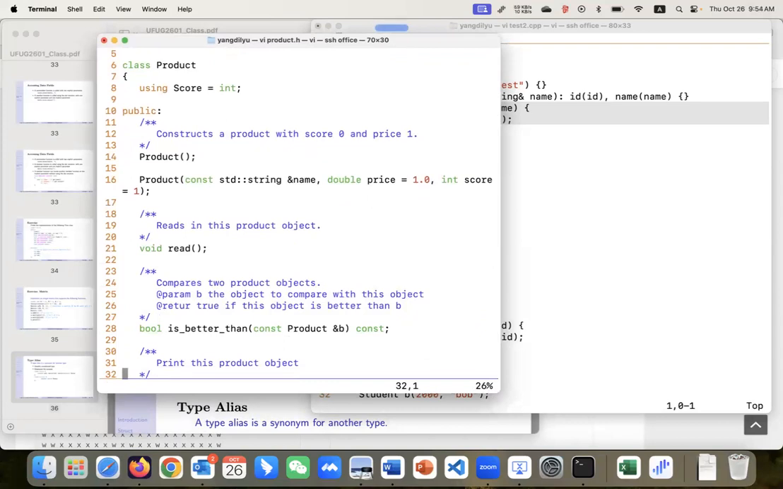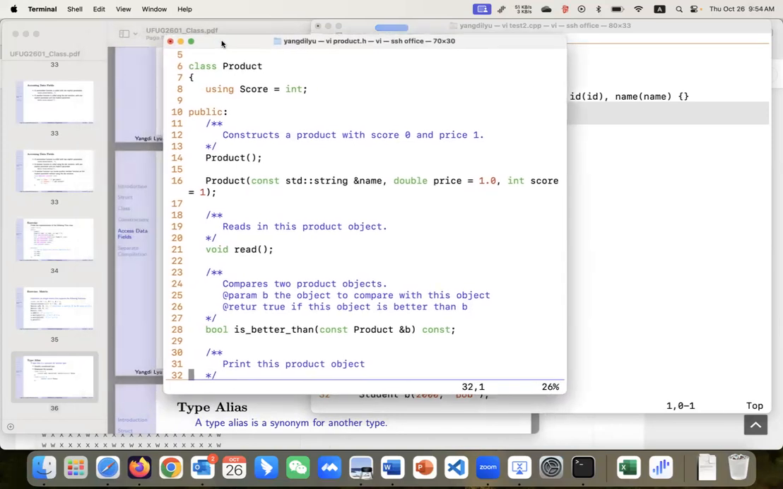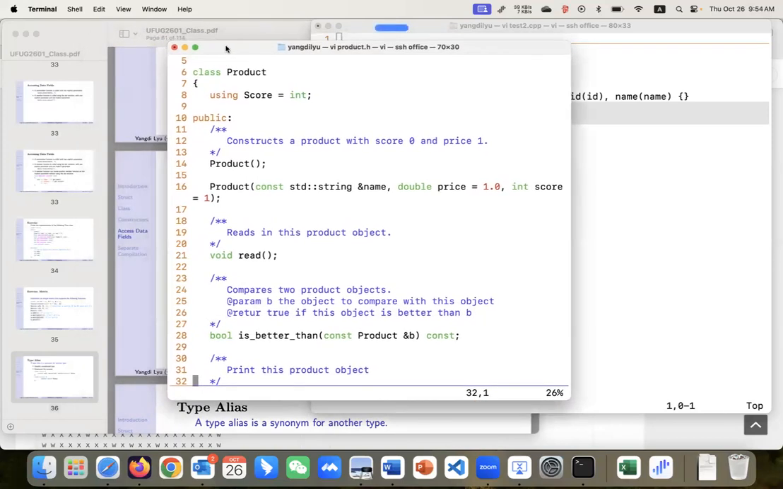This is the typical way when we declare a class. In a class declaration, forget about this using one. In our class declaration, we have a class name, then public, and a bunch of interfaces, or we call them functions. And in these functions, we put some comments, like for the read. What does it mean by the read? Like the it's better than. What does it mean by it's better than? You put some comments here.